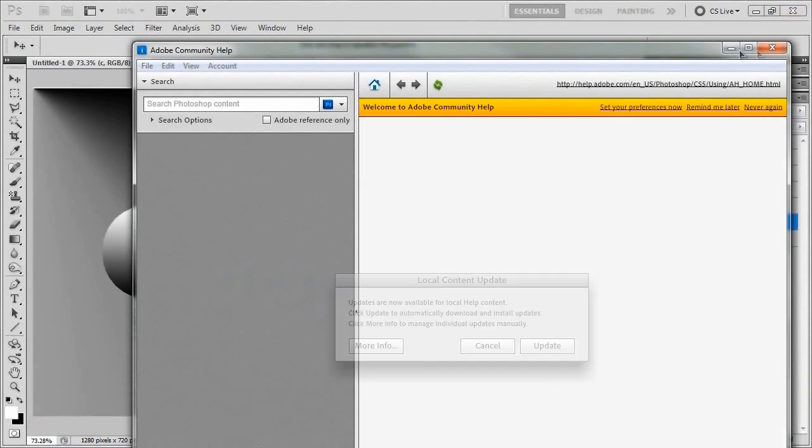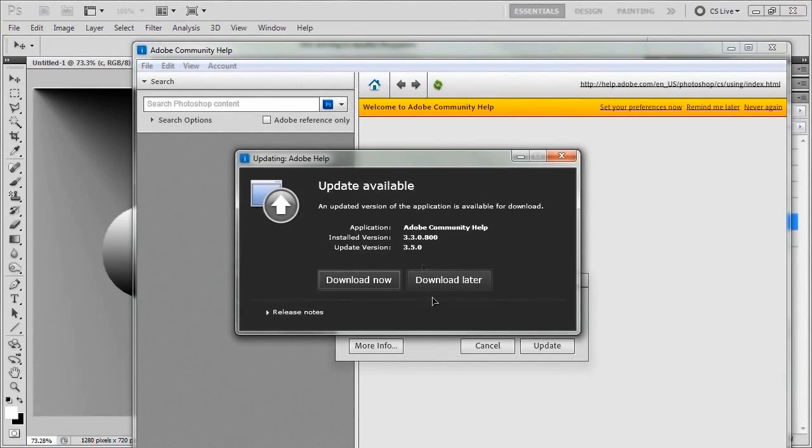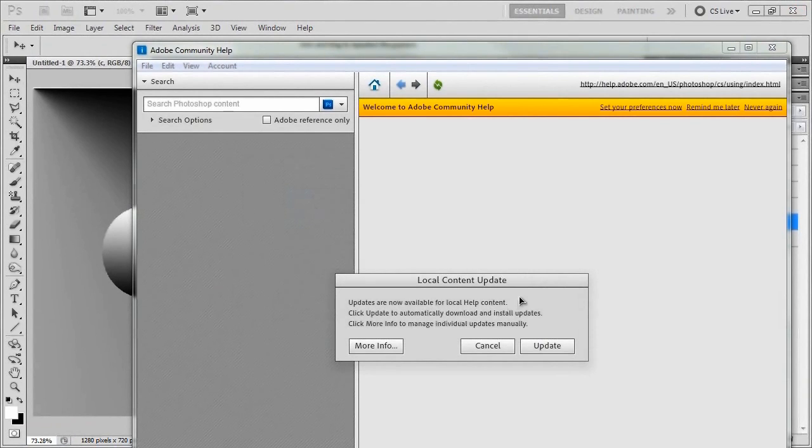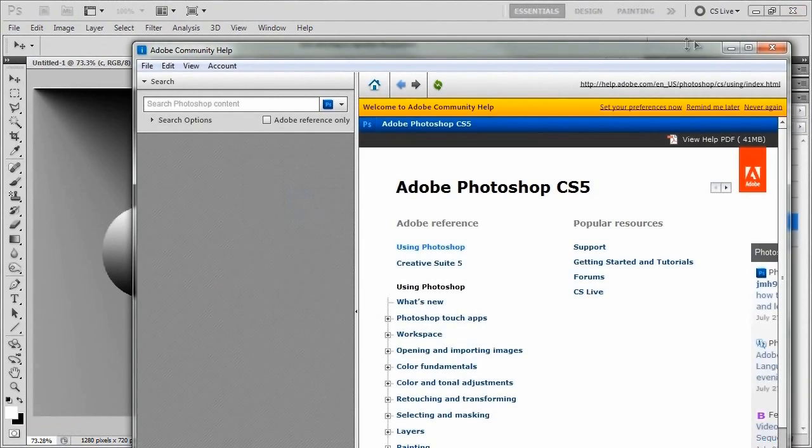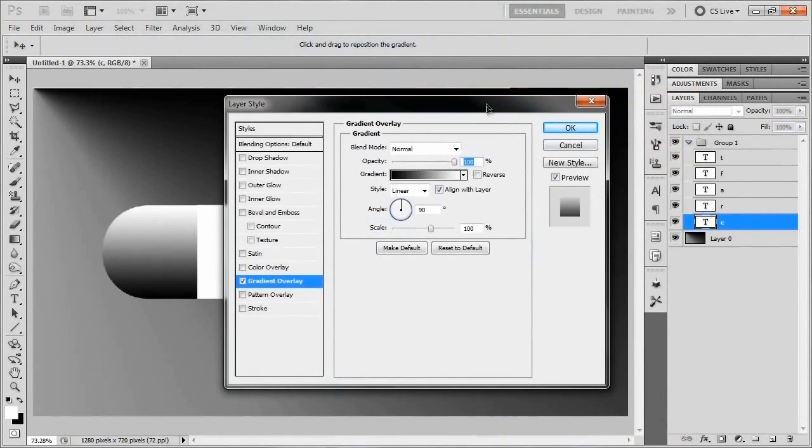Whoa, what's going on here? Whoa, hang on. I don't care. Download later. This is such a bad time. What the heck? I keep getting interrupted by different things.